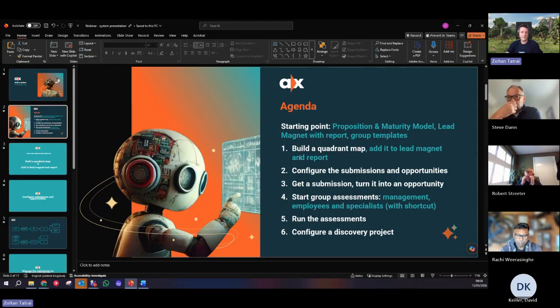Okay, then probably, yeah, one of you has seen, the other one hasn't. I will just quickly build the quadrant map and add it to a document and the lead magnet, which is a nice new addition to our system for a while now. That helps to represent the results in a slightly different way. And then I will actually ask one of you to fill out the lead magnet so that I get a submission into the system that I can start working on.